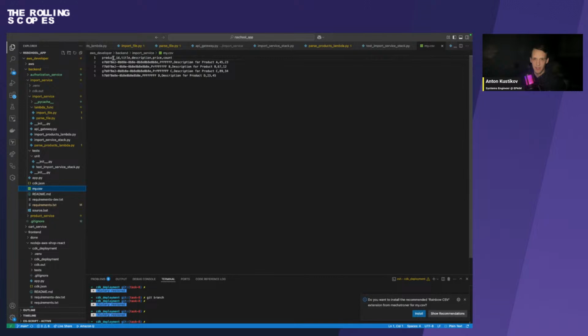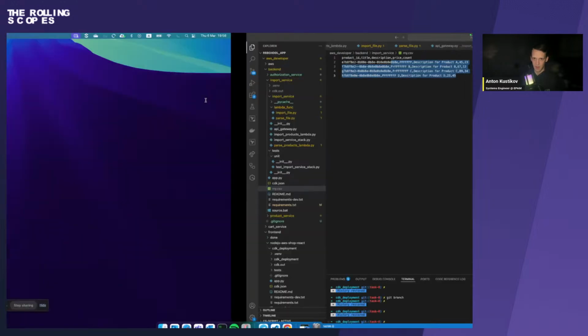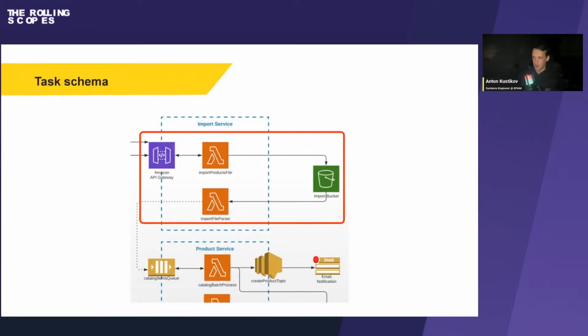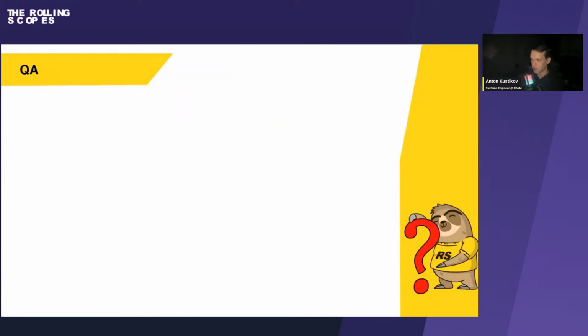And this is actually how the CSV file should look like. Just a CSV file with product ID, title, description, price, and count, and all of the products we want to put in our application. This is it. Okay, so sorry, if you have any questions, go ahead, it's your time.